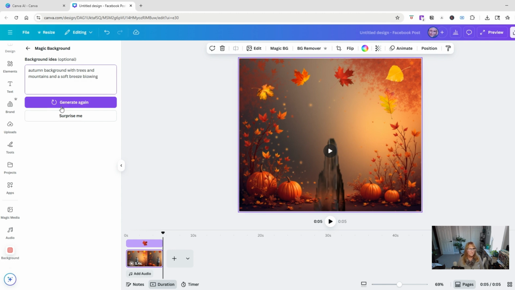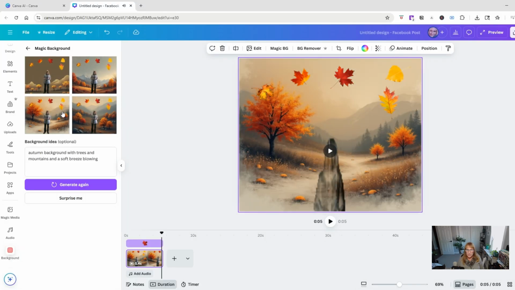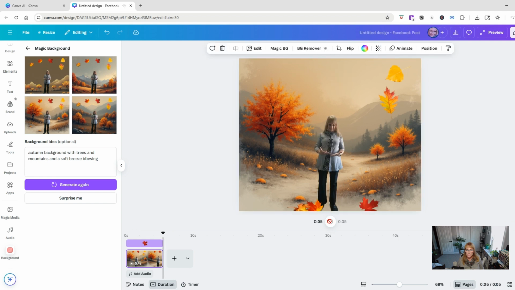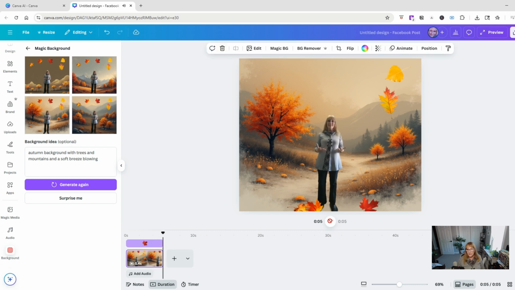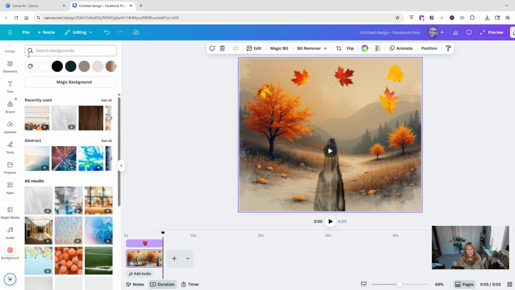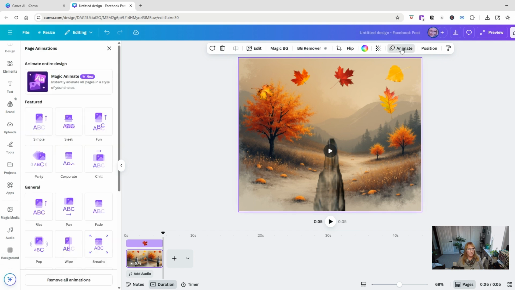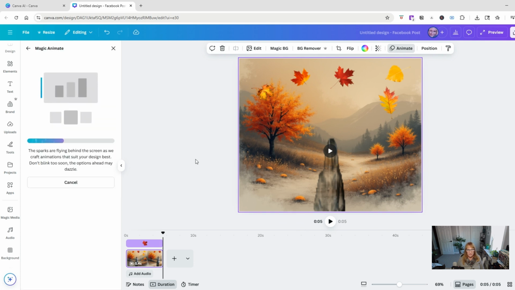Let's see what we get. I think that's a little bit closer to what we're looking for. So that is how you create animations and a magic background. If that is too much and you don't want to sift through all of the animation features, then you can just go back to animate and animate entire design. I don't know if it'll work for the design that we have here, but let's take a look.